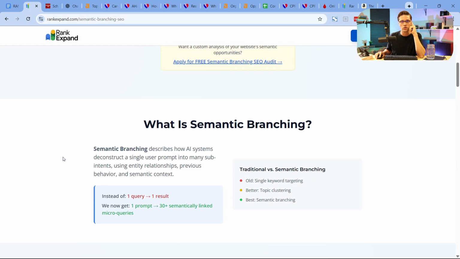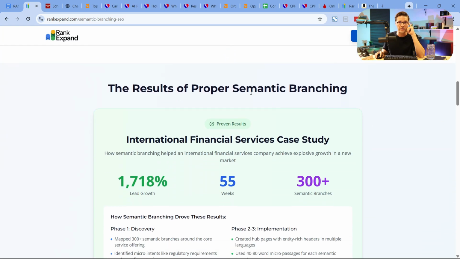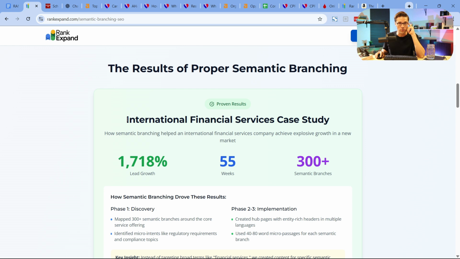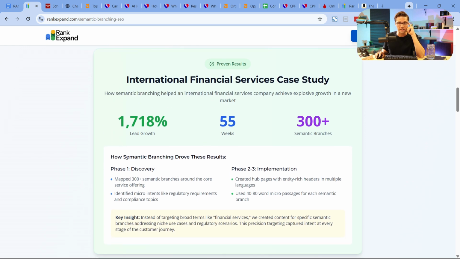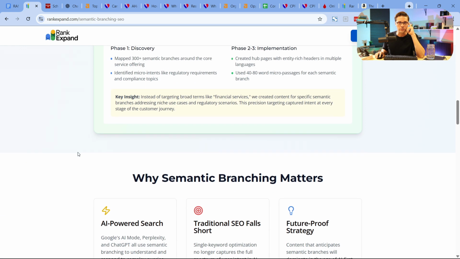But things have changed, and AI is here, and this is the whole thing, right? Because everyone knows basic SEO principles, but not everyone knows what AI should truly be used for. And that's when semantic branching comes in the mix. Now, I have a dedicated page on my website about semantic branching, and it really works. Here's a case study. This is a real case study. Absolutely bonkers what it can do.